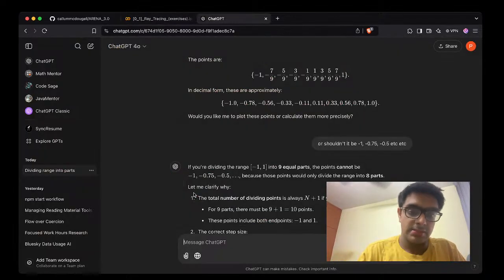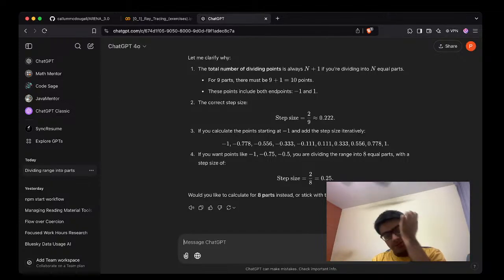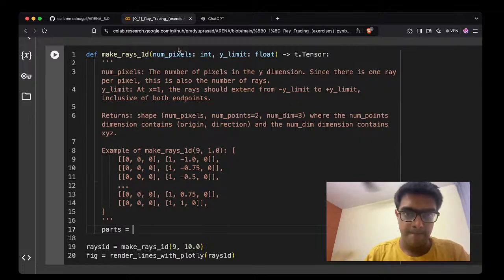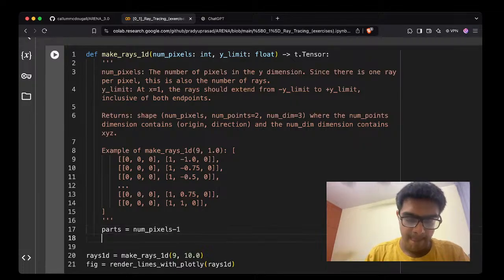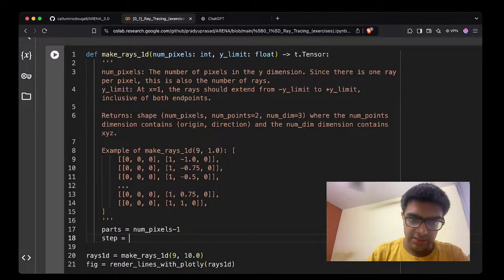I see what my mistake was. So we need to divide it into 8 equal parts. And so yes, you need to do it into 8 equal parts, from plus limit to minus limit. So if we have to do it in n minus 1 equal parts, parts equals n minus 1. What's the next thing? We have to divide plus y limit to minus y limit. So our step would be, what? Step equals y limit times 2 divided by parts.